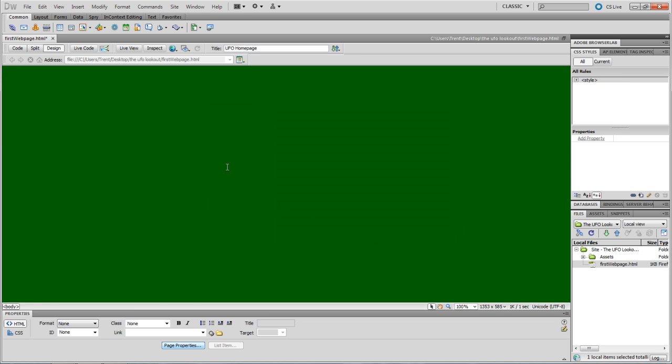And there's our document turned from white to green. So now we have a green background for our UFO. And that's kind of like alienish, right? So that'll get us going.